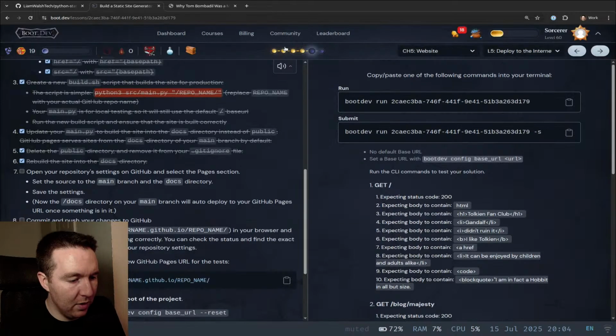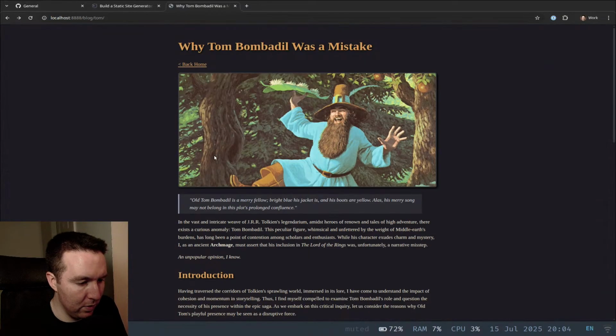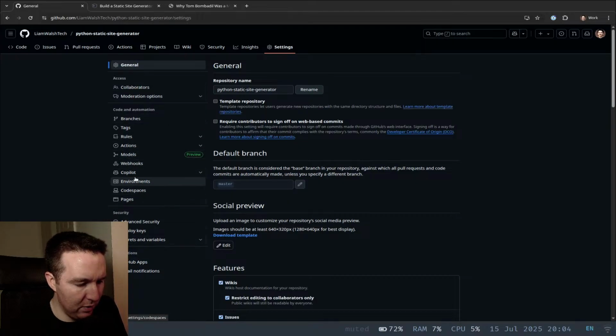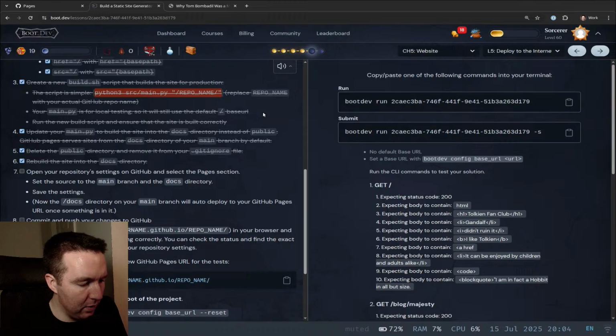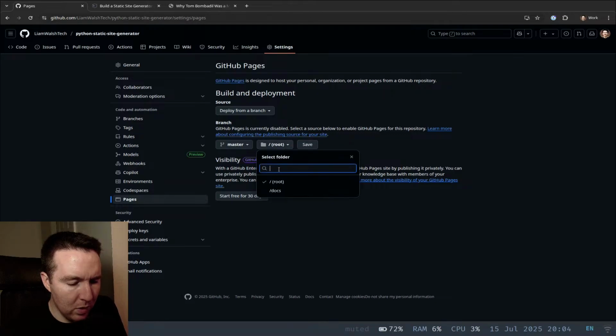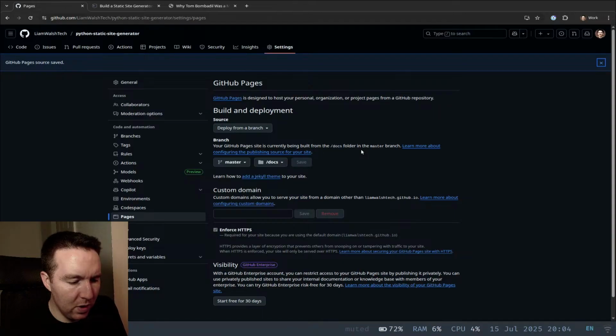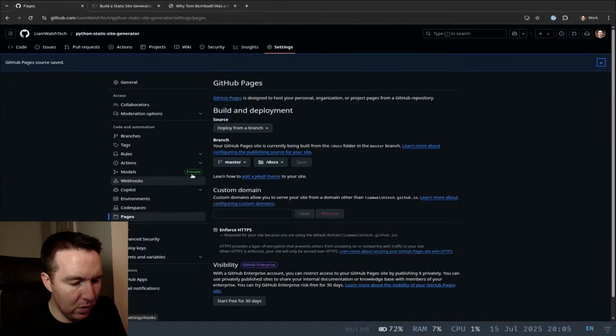Go to settings, set the source to main branch and docs directory. Wait, Pages section. Where am I going? Pages, where's pages? There it is. Okay, set the source to main branch and docs to docs directory, save settings. I think that's right. And then save settings. Now the docs directory in your main branch source would apply to your GitHub Pages. Commit, push your change, open the thing.